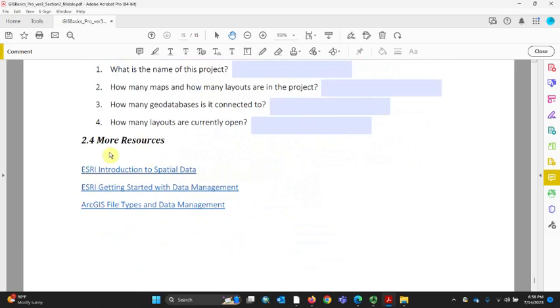And then if you want some more resources that talk about this topic, similar topics, I've linked to a few different videos here that provide a little bit more depth or a little different approach to looking at file management in Pro.